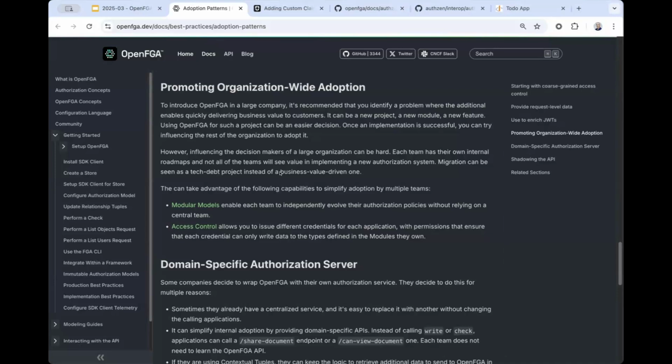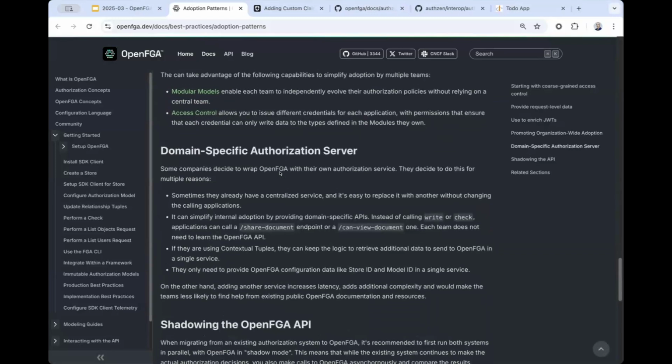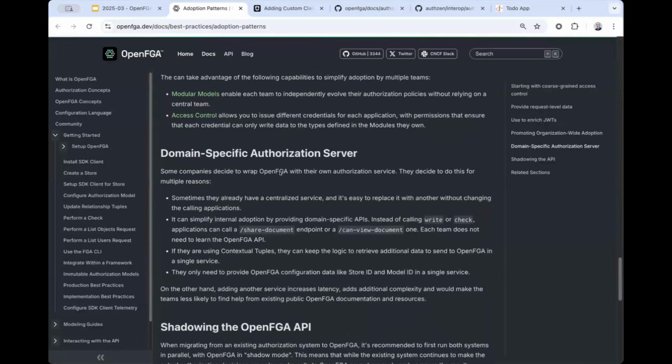And then the other one that we also see customers implementing is, let's say you are in a situation where you have, I don't know, 20 internal teams that need to start using OpenFGA.